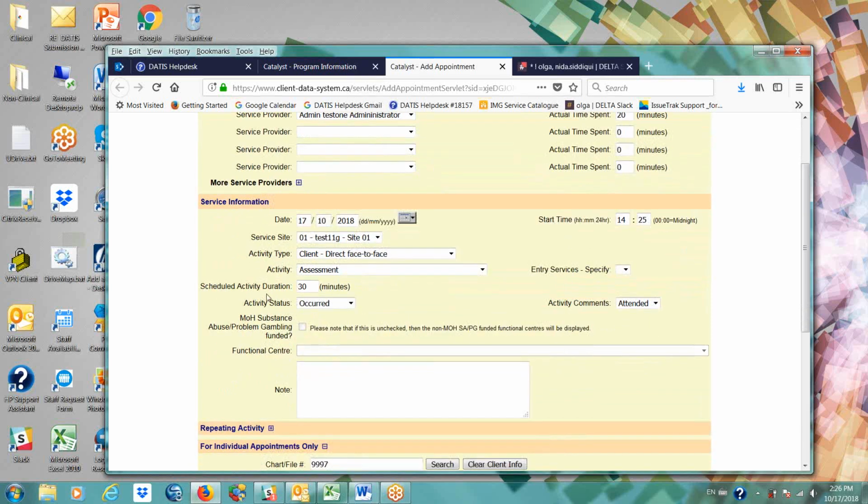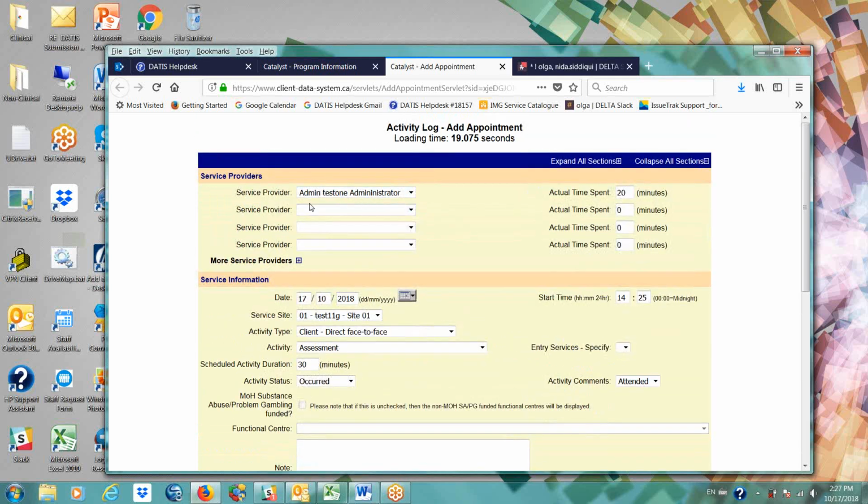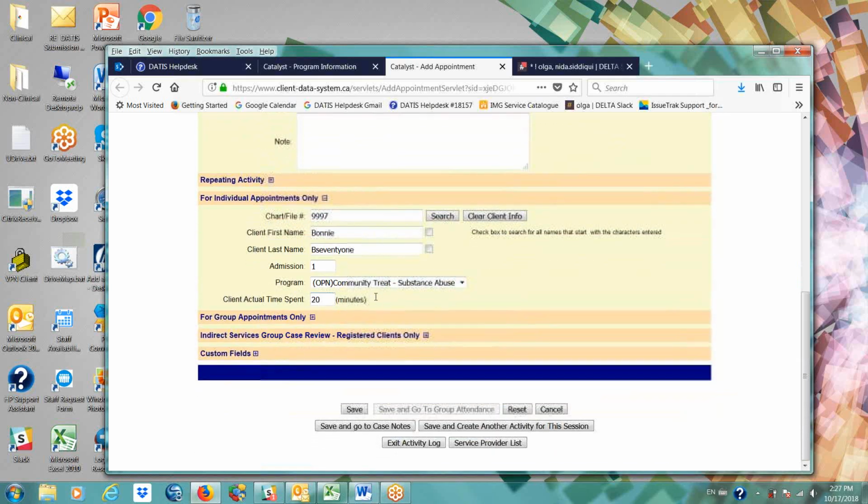The scheduled activity duration means nothing. Basically, they say that for the assessment, you can schedule 30 minutes on average, which is probably inaccurate in itself, but it just gives a blocking time in the scheduler for people if they're looking to book somebody else another appointment. It means nothing other than that. Basically, what you're concerned about here is the actual time spent. And this number here is then transferred down to the actual time spent for the client.